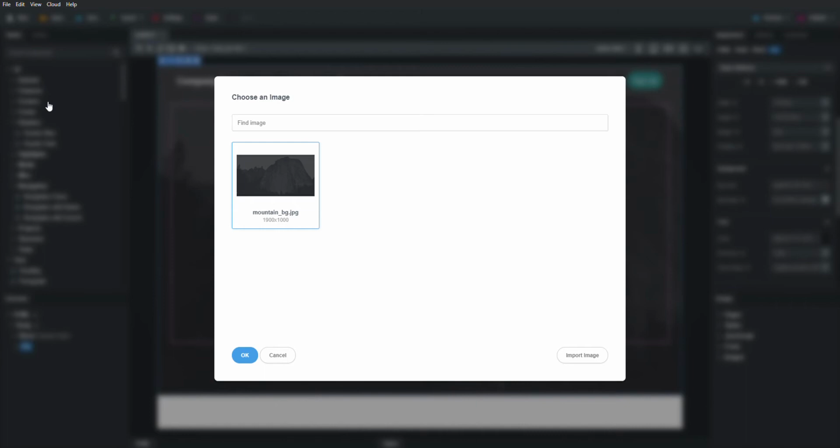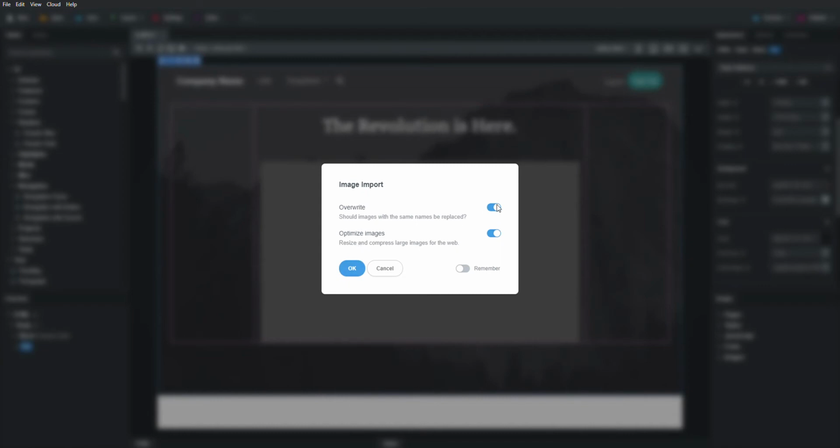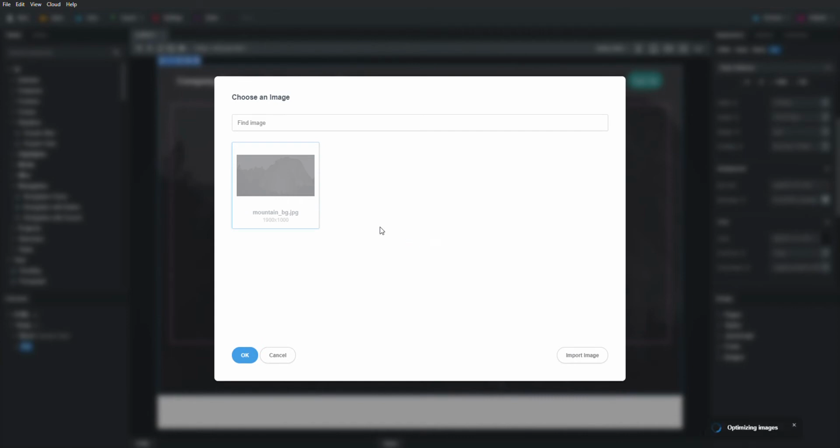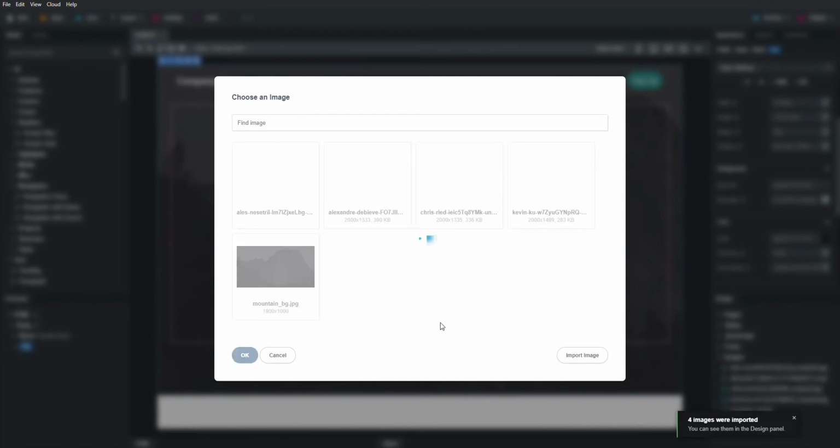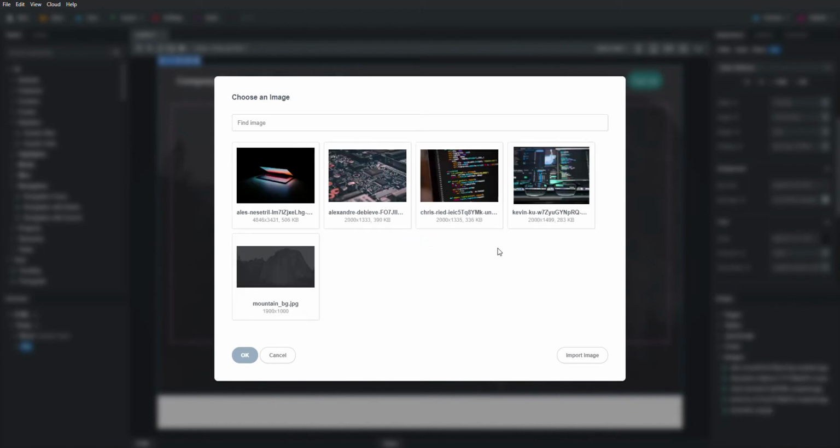Now, I've already got a couple of pictures downloaded, so let me go pick them up. Yep, and don't overwrite the images, but yes, optimize them. When you click on optimize images, it basically reduces the quality just a bit so that it loads your website faster. So right now it's loading, it's getting my pictures into Bootstrap Studio. I get my pictures from Unsplash, not sponsored, just Unsplash because it's free and it's really nice. So we've got 4 images we imported. You can see them in the design panel. Just give me a second, they're loading. Computer's kind of slow, but yeah.